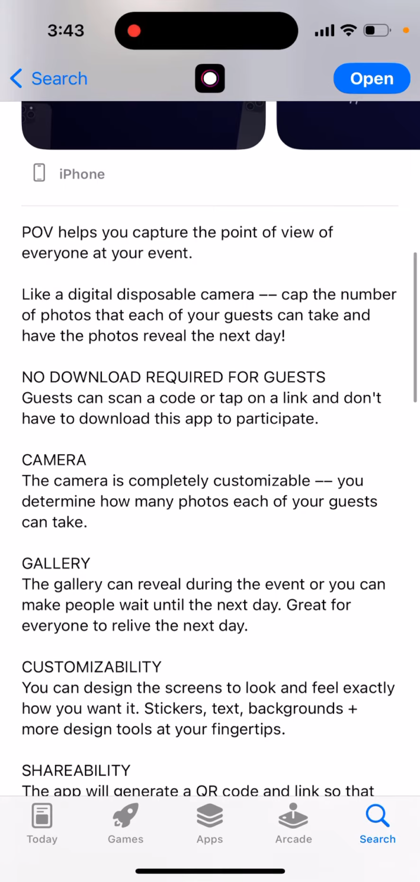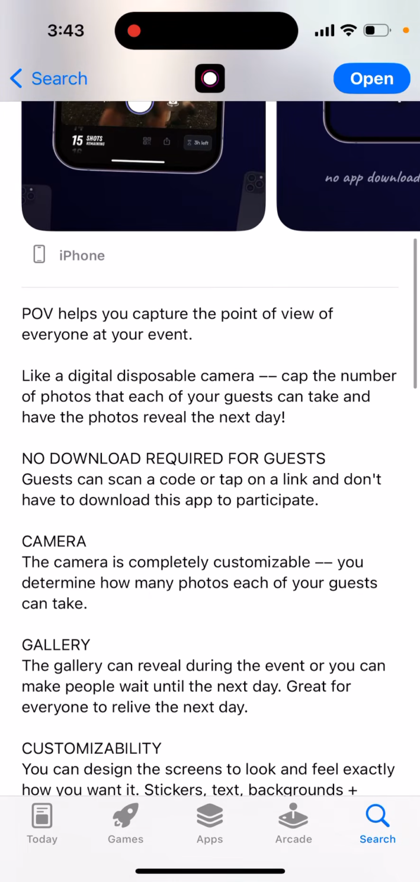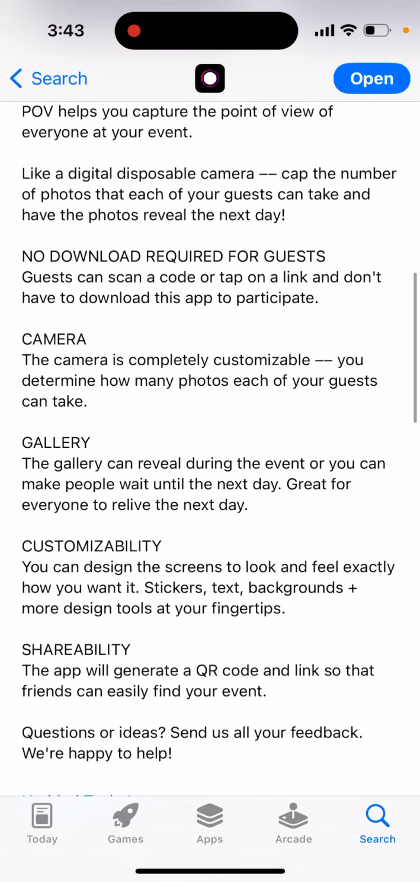It's pretty cool. You can say, oh, it's an app, but everyone needs to download the app, and people hate to download apps. Nope, only you need to download the app as a party organizer, and guests can just take photos via a link, by opening the camera in the browser. Guests can just scan a code or tap on the link and don't have to download the app to participate.